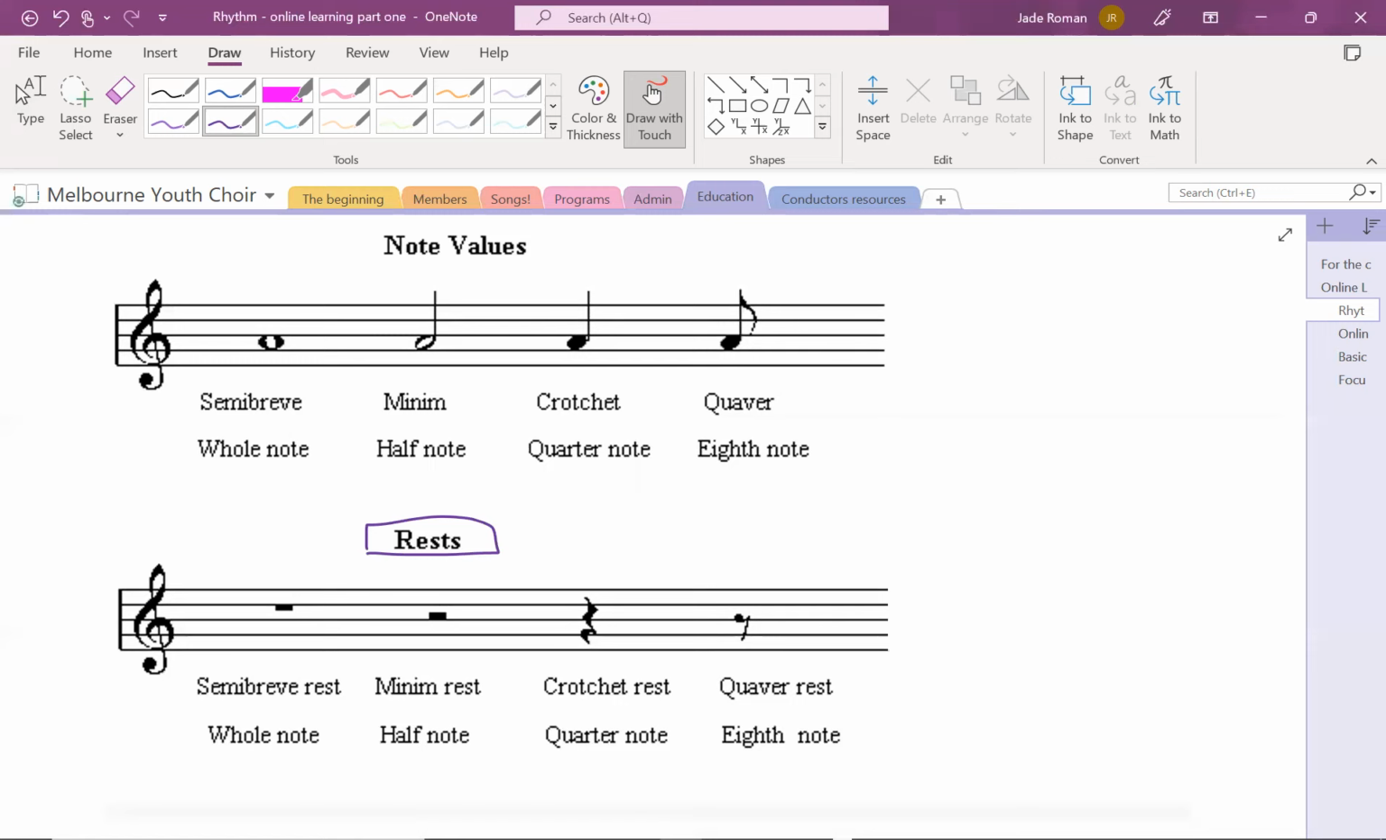And there is a rest that is equivalent to each of the note values. For the semibreve, which is 4, we have a semibreve rest. That means a rest for 4 beats. It looks like an upside down hat or square, because it's sitting underneath the line. That tells us when we see it that for 4 beats we take a rest. Now the next one is the minim, or 2.